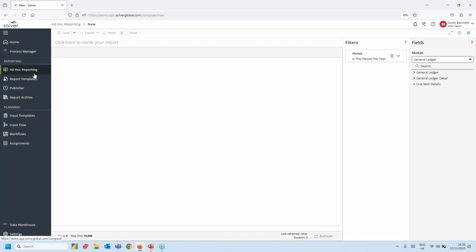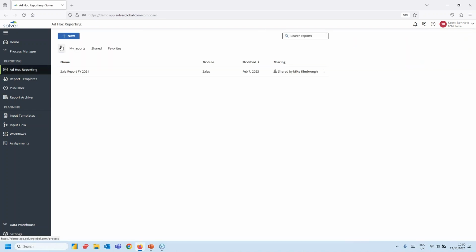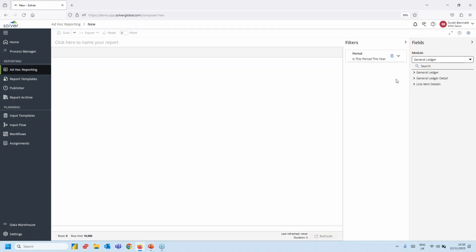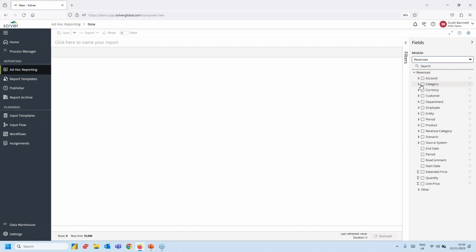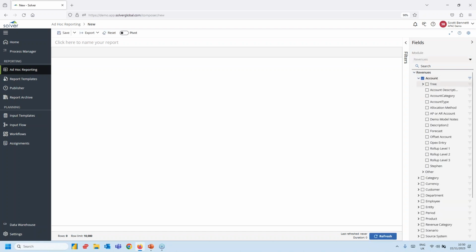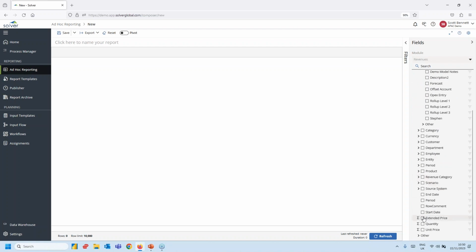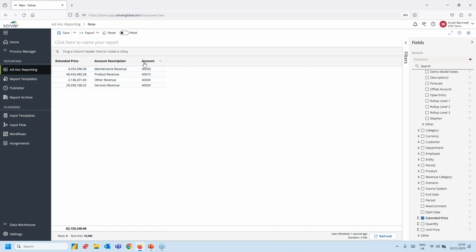So every user within the organization, subject to security, can come in here and run their own queries. So for instance, I could come in here and say, I've got this query around revenues. I'm going to close this filter. So I want to query my revenues data. I want to have a look at account. I want to look at account description. I want to look at extended price, refresh. Okay, now I get this information and I can play around with that if I want to.